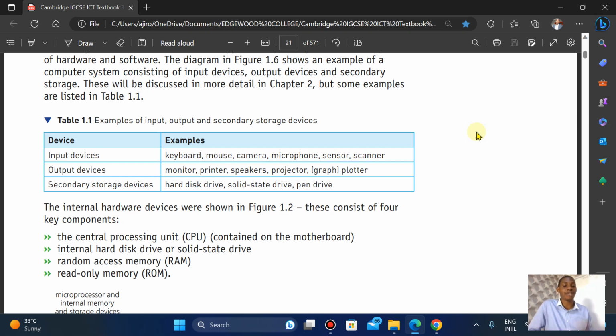Then we have the output devices, for example the monitor, the printer, the speaker, the projector, and the plotter, which is what you see as a graph. Then we have the secondary, or auxiliary, storage devices like your hard disk drive, your solid state drive, and your pen drive. So those are just the major components.